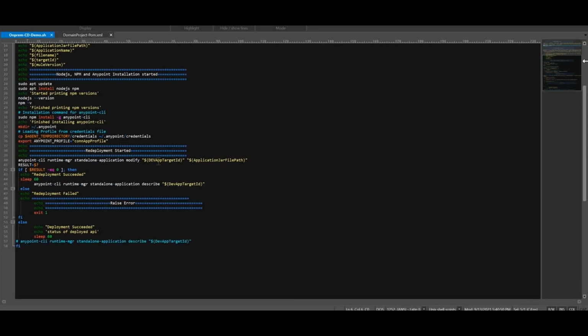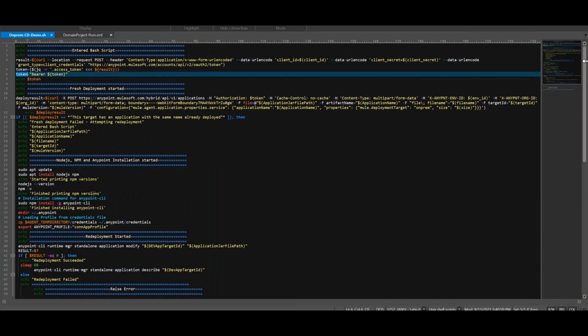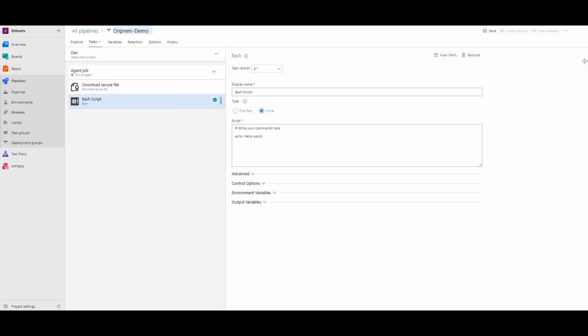One more thing to notice is we will have to specify the already deployed API's target ID as well. So these two are the important parameters by which a redeployment can happen. Once the redeployment is successful, we let it sleep for a particular time, and finally we try to describe the API. Else we throw the appropriate errors. So going back, I'd be quickly pasting it.